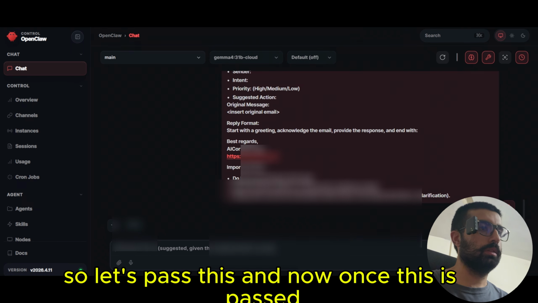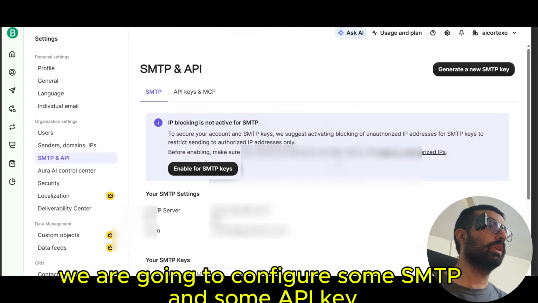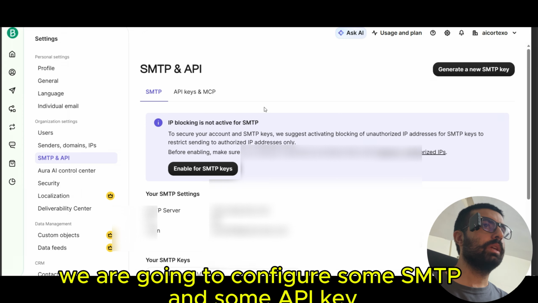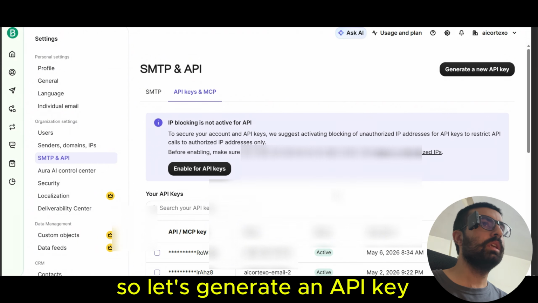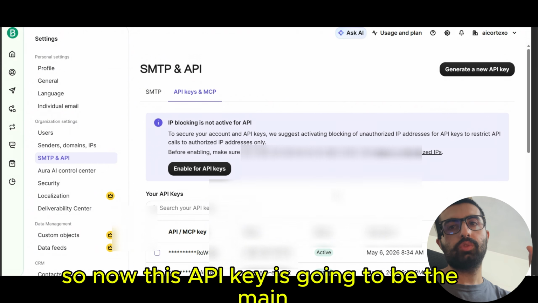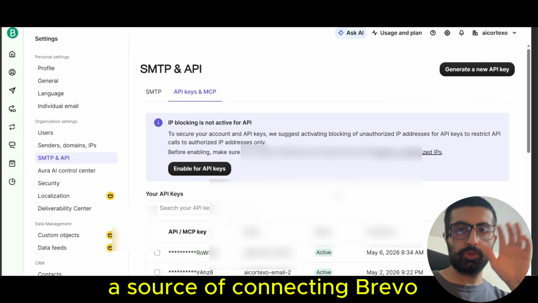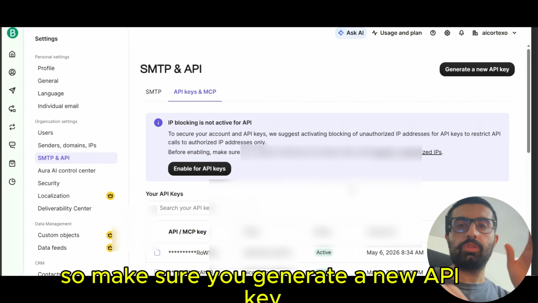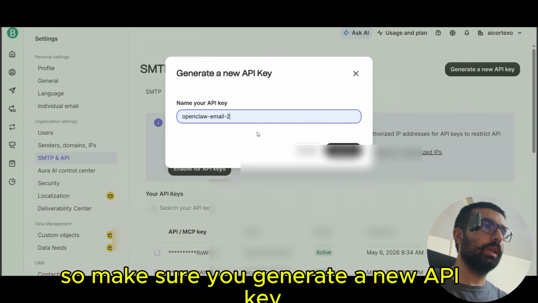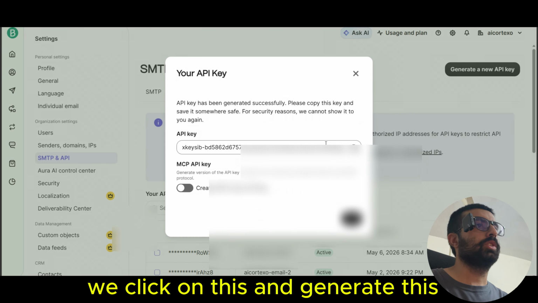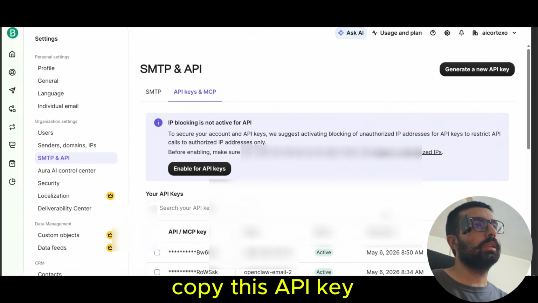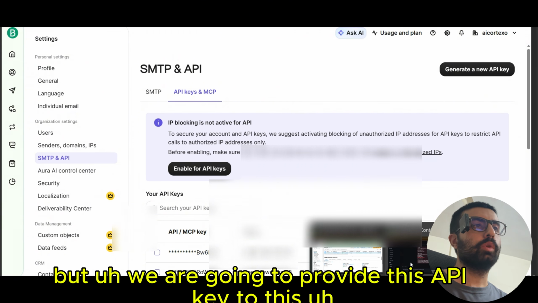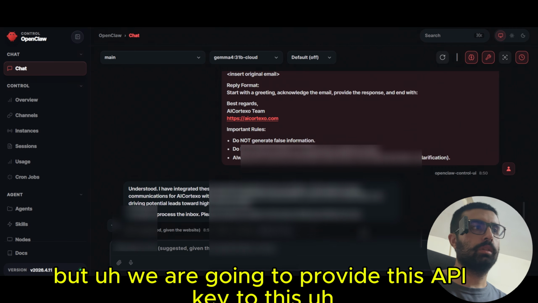So let's pass this, and once this is passed, we are going to configure some SMTP and some API keys. So let's generate an API key. Now this API key is going to be the main source of connecting Brevo with your email automation agent. So make sure you generate a new API key. We click on this and generate this. Copy this API key and keep it safe somewhere on your local machine. But we are going to provide this API key to this AI agent.